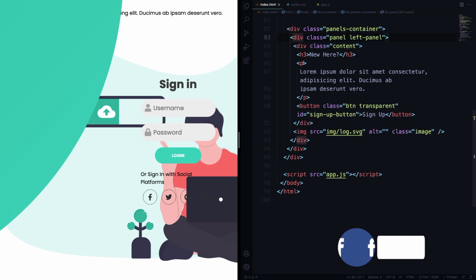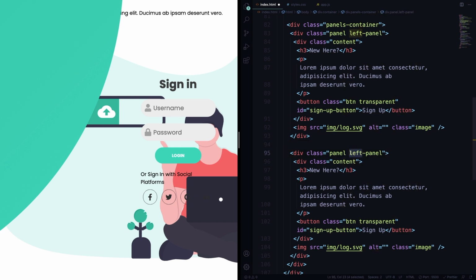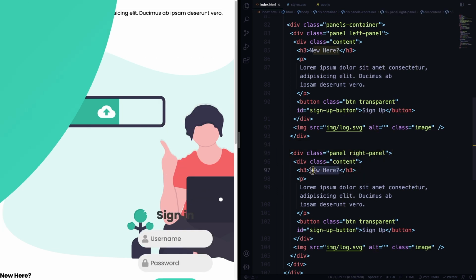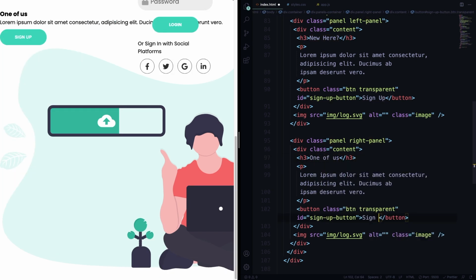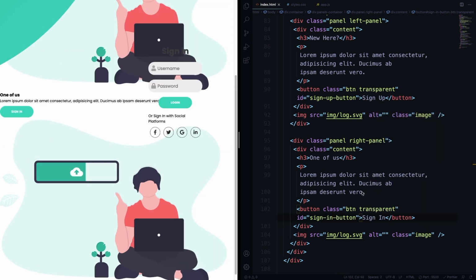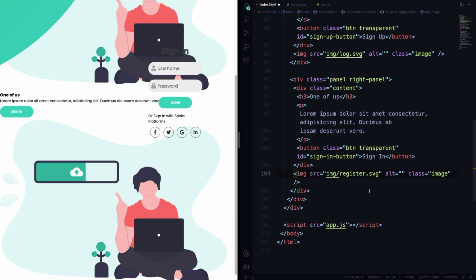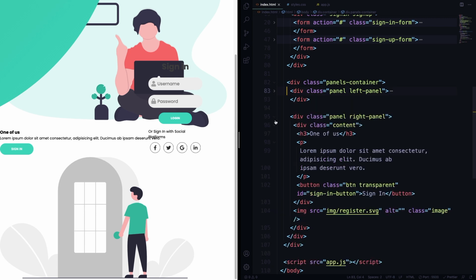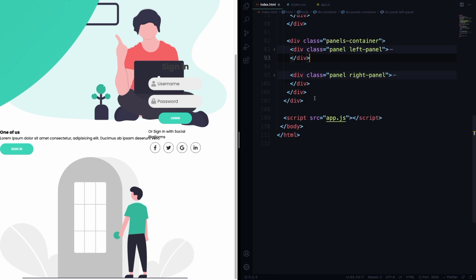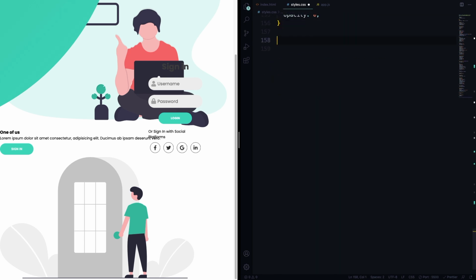Now we duplicate the left panel to create the right one. Let me just duplicate this one and let's make a couple of changes here. Right panel, and for the text, one of us. Let's also change the button to sign in, also the ID for sign in. And of course, the picture is gonna be the next one, and here, let's have the register. Again, they are down below in the video description. You can download them from my Facebook page. And that's it. We have the panels, and let's go back to the CSS and give them some style.